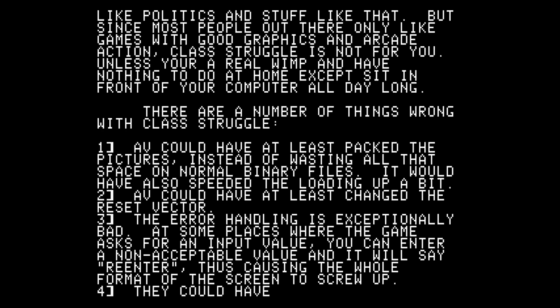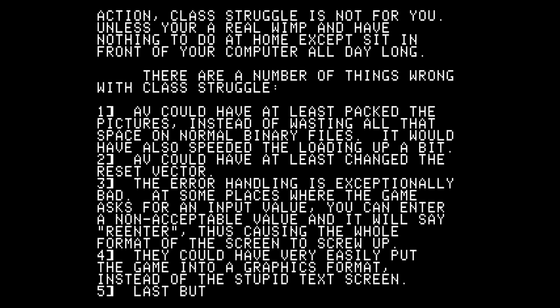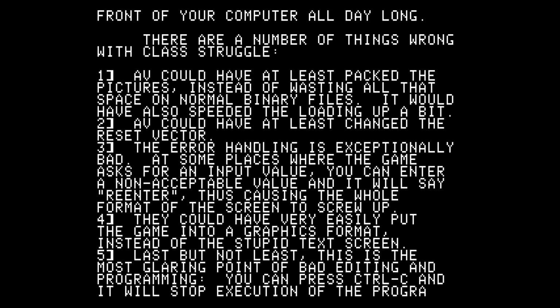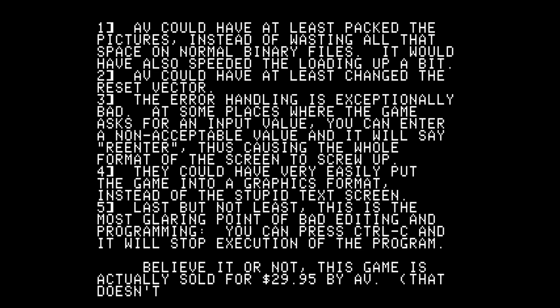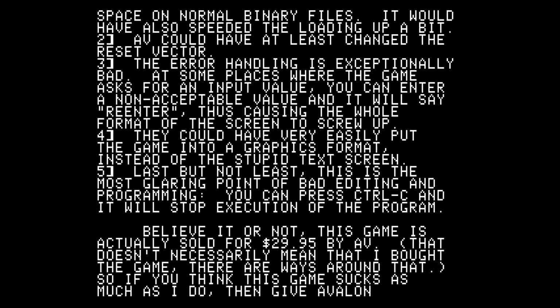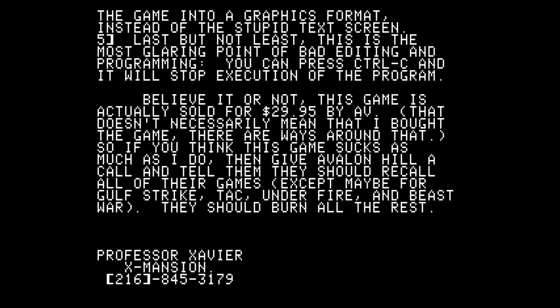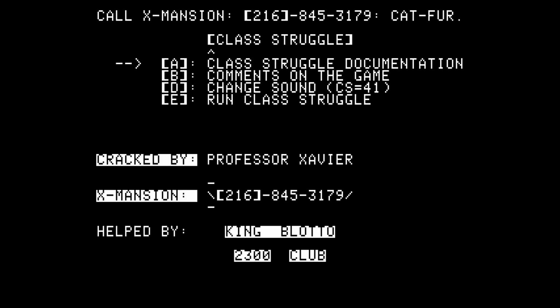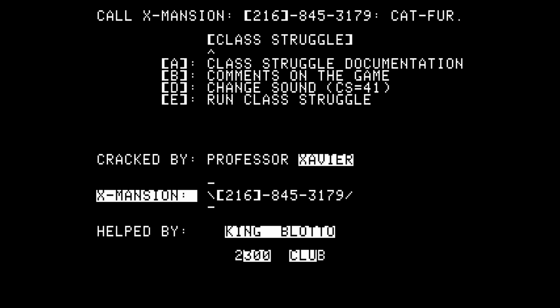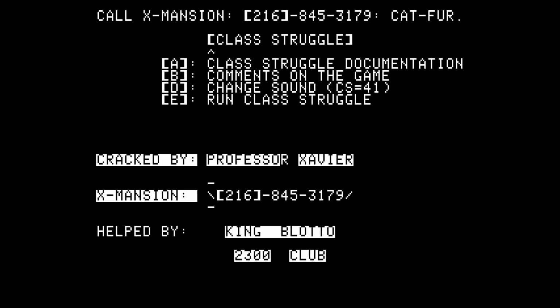Alright, so we can read this BBS board members' rants about Class Struggle. Some crack notes here. You're looking at a cracker when they're coming back and being like, there's bugs in your game that I cracked. And I didn't even buy it to crack it, so take that. Yeah, just get into it.